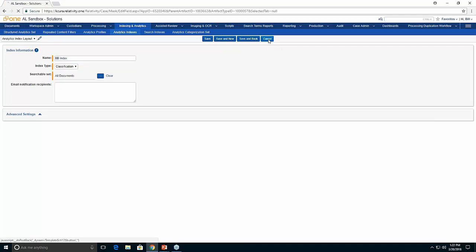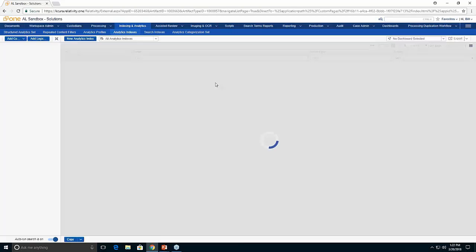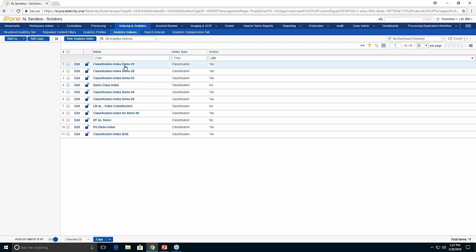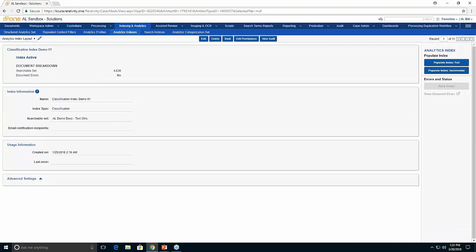I'm not going to save this, but I'll go to one that's already created, and let's take a quick look at the screen here. After you create an analytics index, in this case a classification index, the first thing you'll need to do is a full population and build of that index.